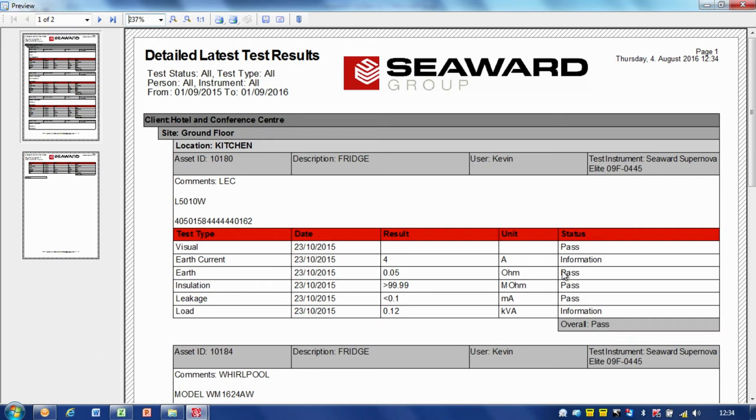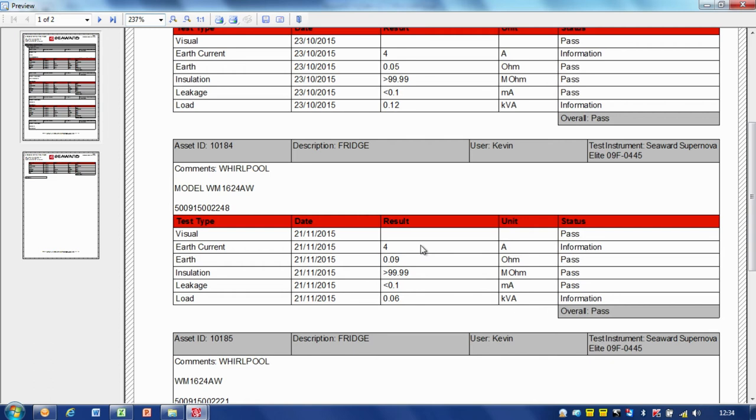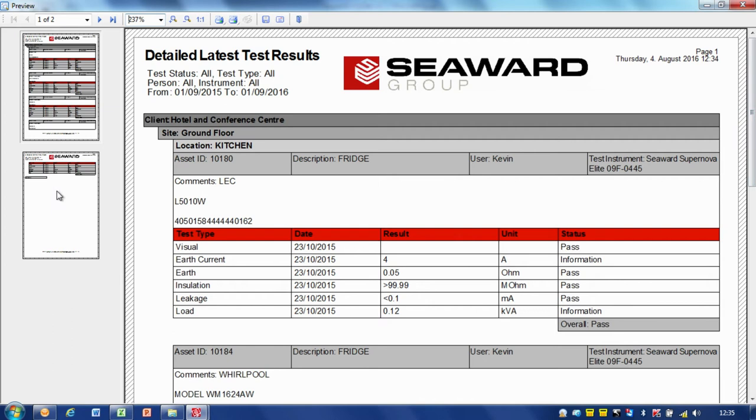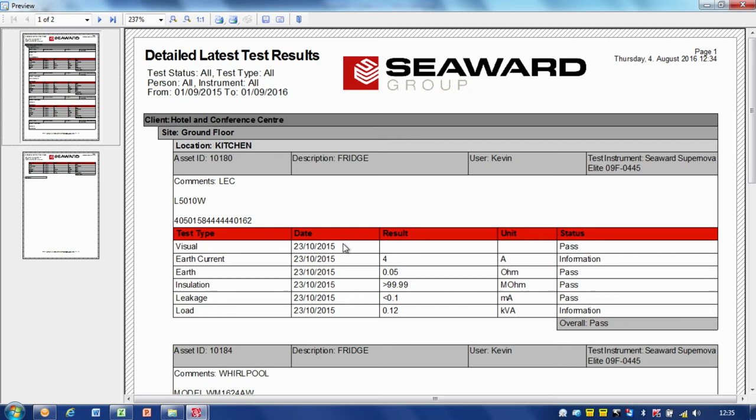So for more technical users, this is quite good information to see what test has been carried out, what were the actual readings, and we can go into a bit more detail. The concise latest test results is really one that we'd hand to a customer that was maybe more non-technical, but the detailed test results are good for more technical users, where you can see the numbers, you can see the results, and we can get really into the detail, particularly for items that have failed.